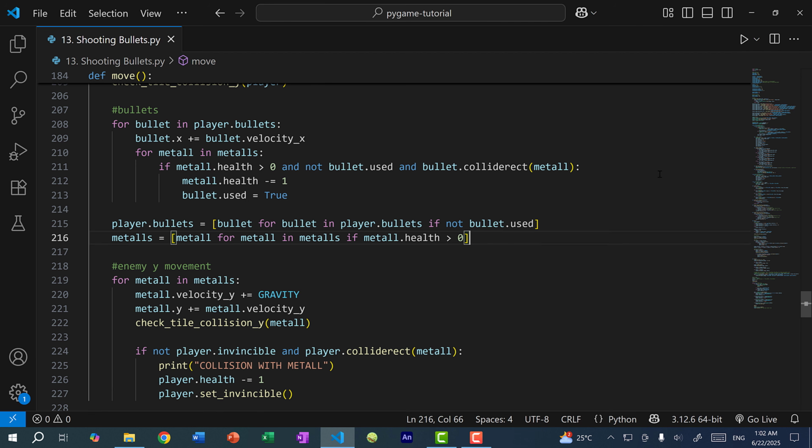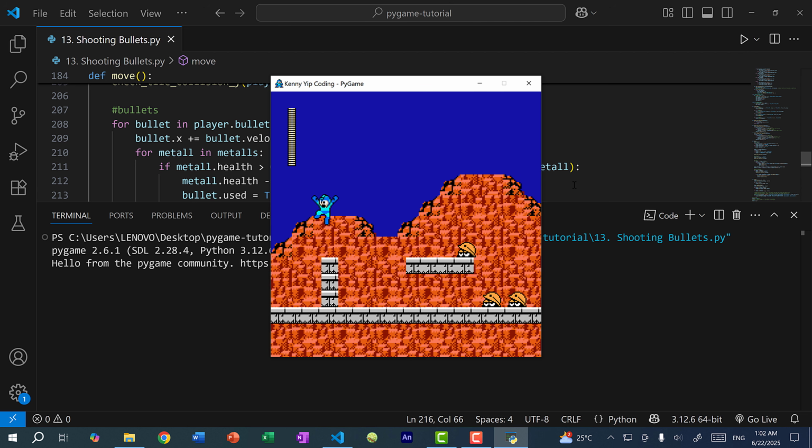All right, let's save and run the program. Okay, so we have megaman here, and I'm going to fire a bullet, and we destroy that metal. Fire another bullet, and the metal is also destroyed, and one more, and there you go. So we can now destroy the metals with our bullets.